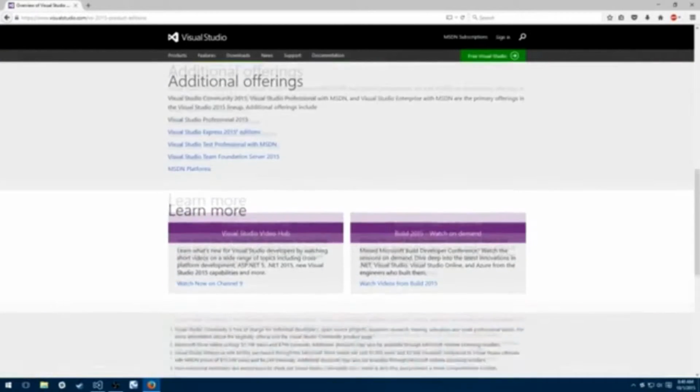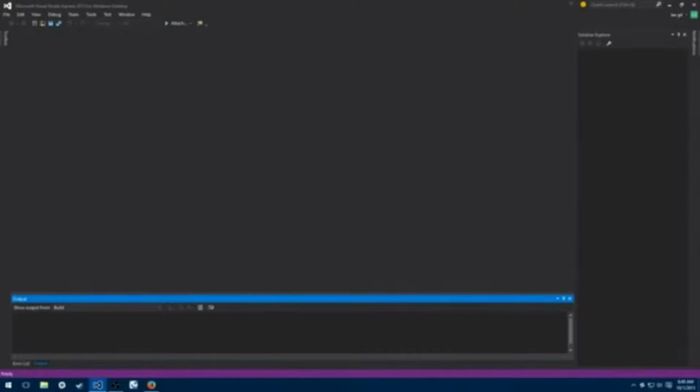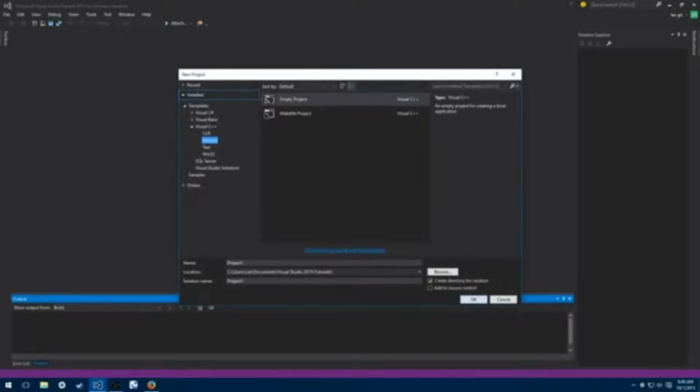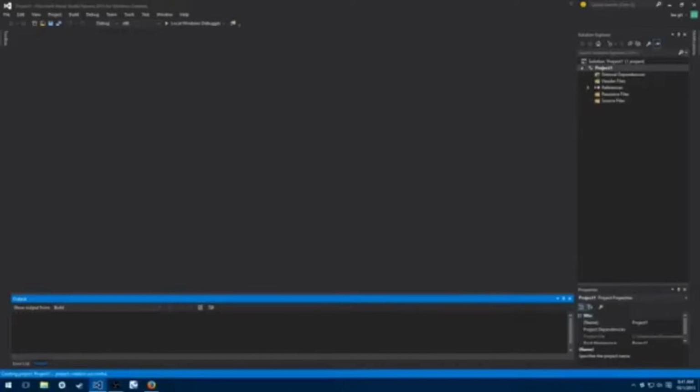Once you download that, you'll open the application. It'll look sort of like this. We'll go to File and New Project. We're going to set up a new project. We'll go to Visual C++ and do an empty project. I'm going to leave mine as Project 1, and click that.